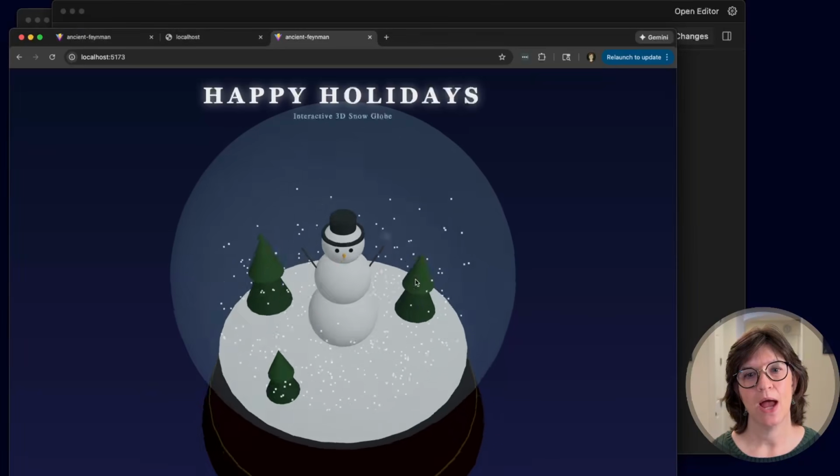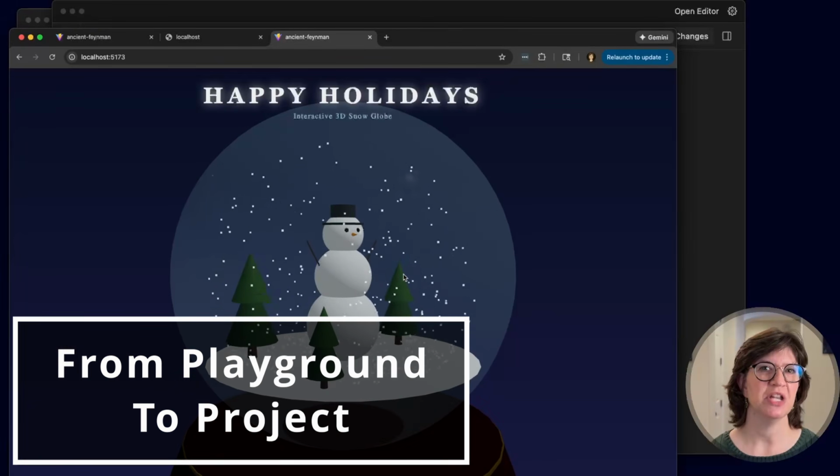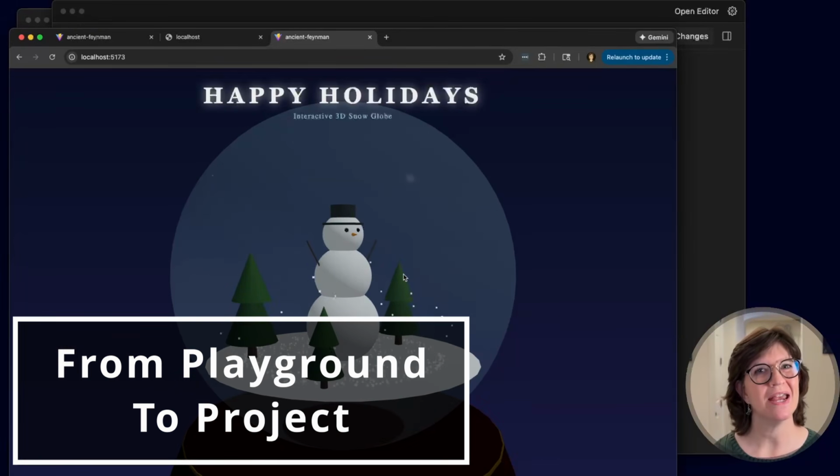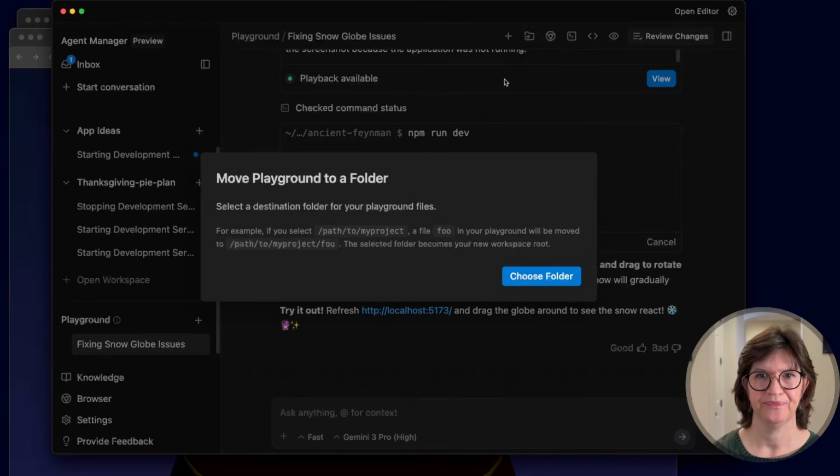All right, so I promised you an exit ramp. This snow globe is pretty cute. It's at a spot where I think maybe I want to hang on to this for a little while. So how do I move this out of the playground and into a real workspace of its own? They've given us this move button up here. We want to move a playground to a folder.